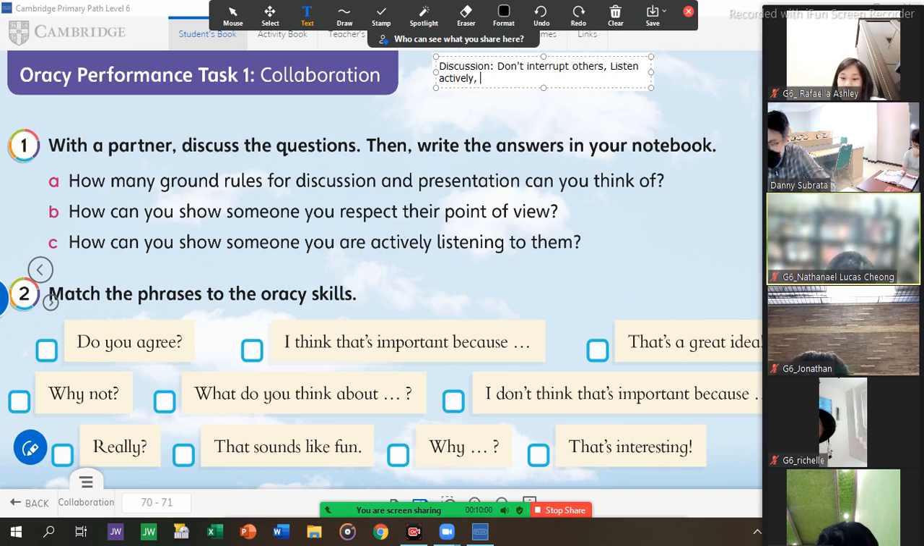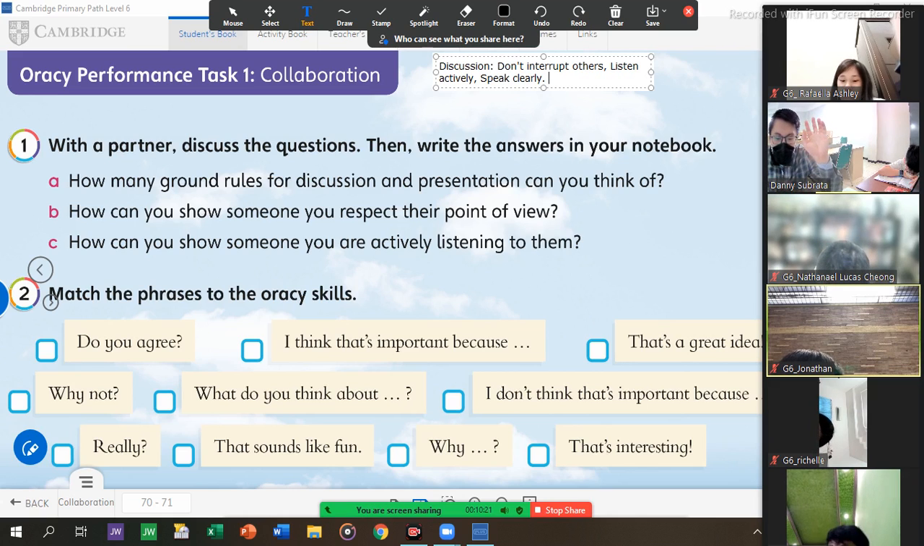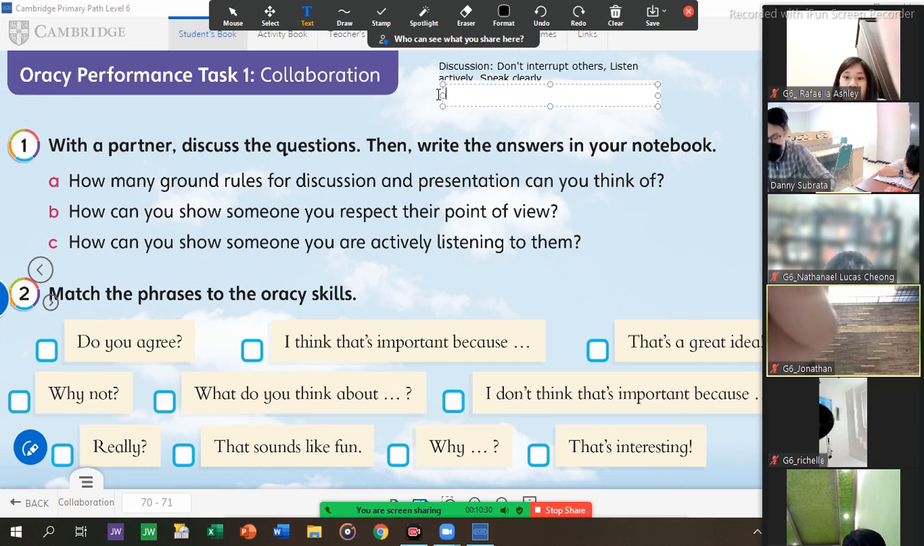What do you think? What else? Speak clearly. Good. Speak clearly is allowed in the discussion and also in the presentation. We can use both of them for speak clearly. Now, for the presentation, which includes speak clearly, can you give me another two ground rules for presentation?